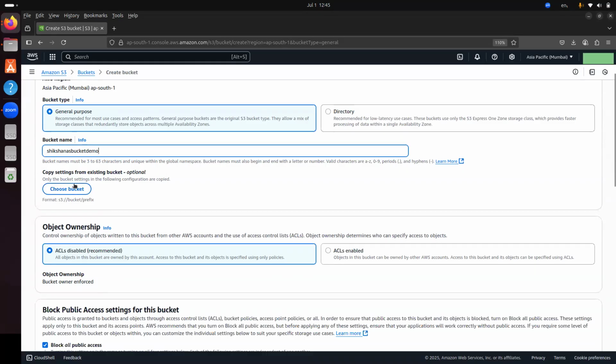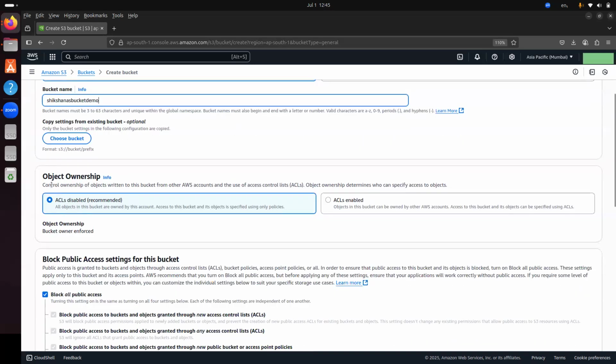Next, it is asking, do you want to copy the content which is already available, which means you already have a bucket, and from that bucket, if you want to copy any content, okay, that is asking over here. So in our case, we don't want to do that. We are creating a new bucket over here. So don't select anything over here. After that, it is asking object ownership. So here it is ACLs disabled. So let's go with a basic one, ACLs disabled only.